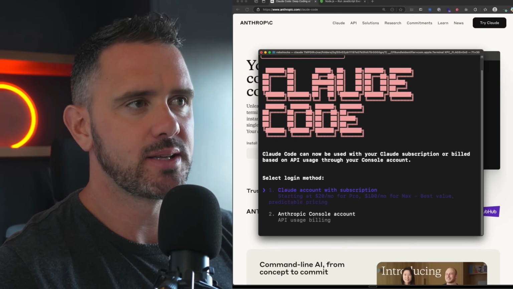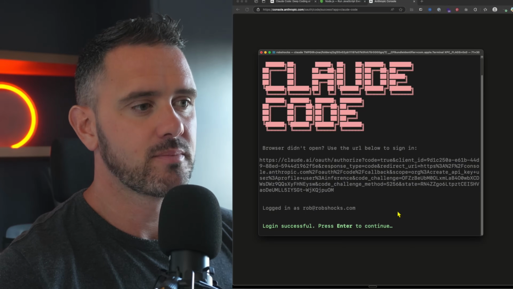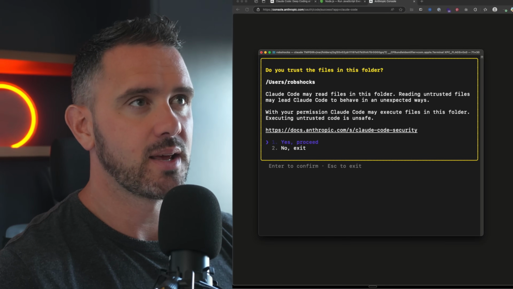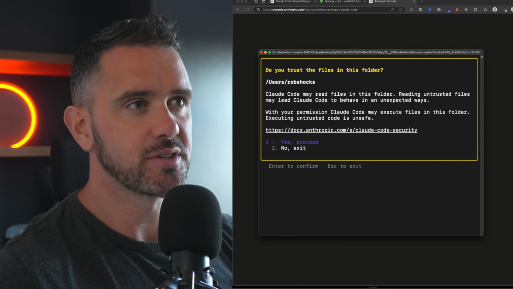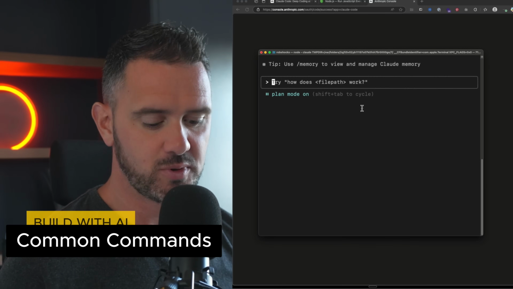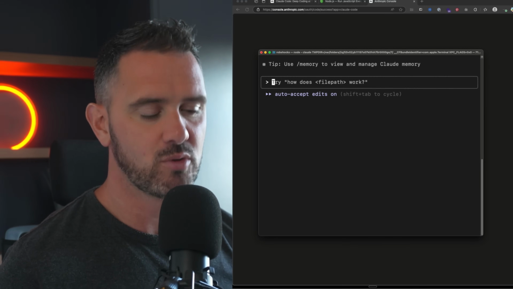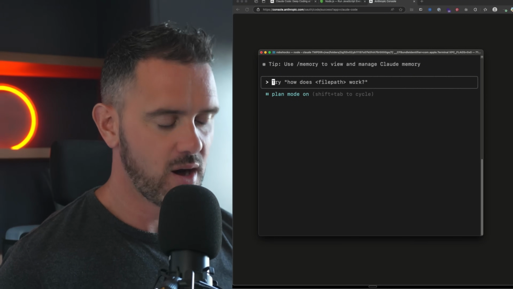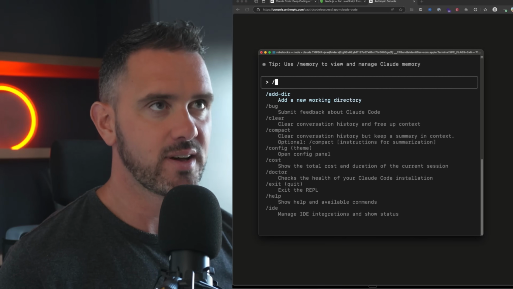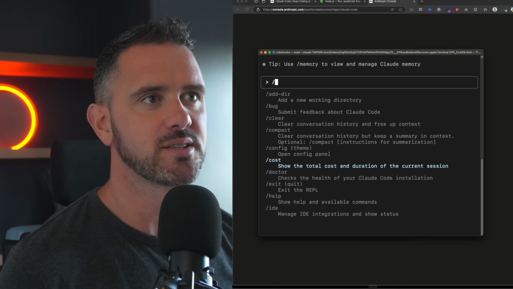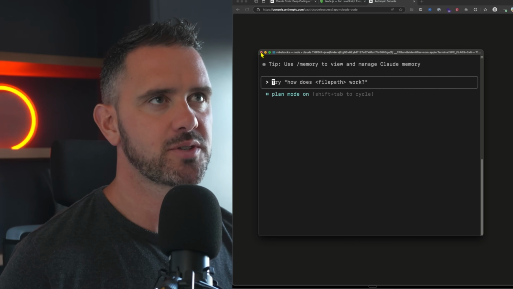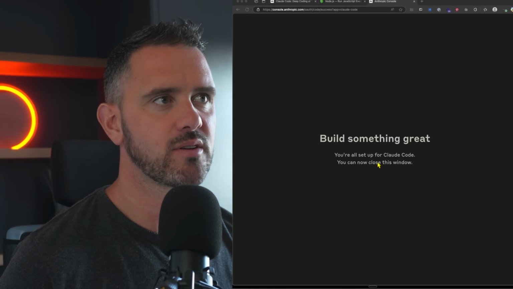I'm going to click the subscription mode here and I can just hit enter. I'm going to accept the default here. And again, we need to accept the trust of the folder. There are two different commands here that are helpful. You can switch between plan mode and regular mode by hitting Shift Tab. I can hit question mark to give me a list of common commands. And if I hit slash, I can get more commands as well that I can run and scroll down through the list. I'm just going to quit out of the terminal for now.